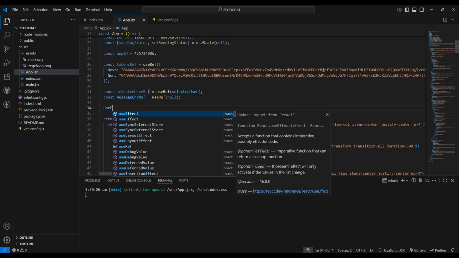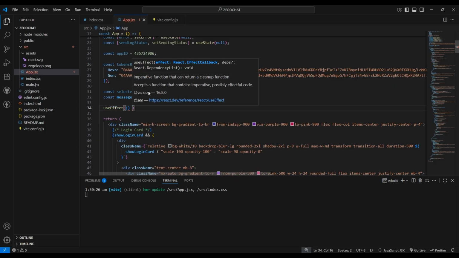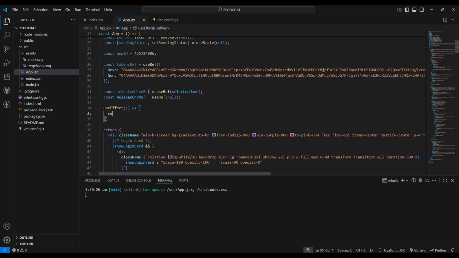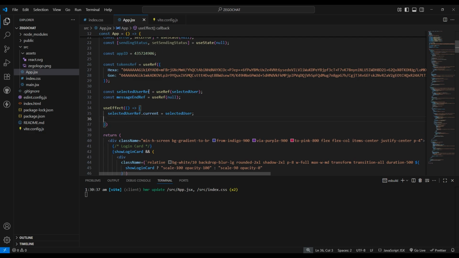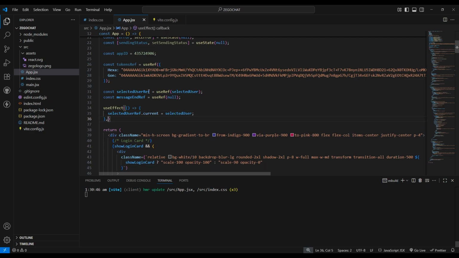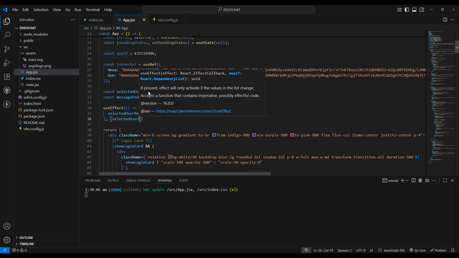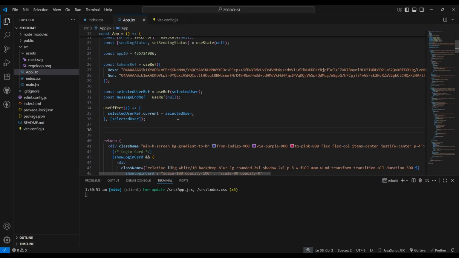Now after this, create a useEffect hook, and inside this create an arrow function. And now type selectedUserRef.current equals selectedUser. So the selected user reference will be coming from the selected user, and selected user will be passed here.